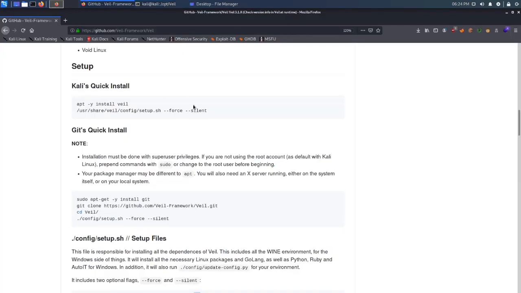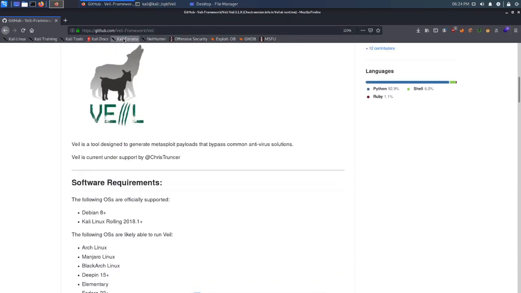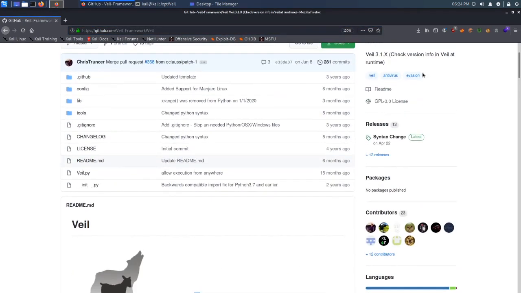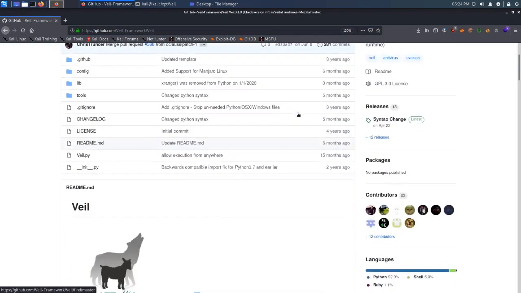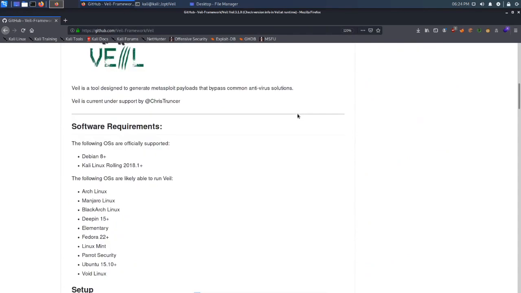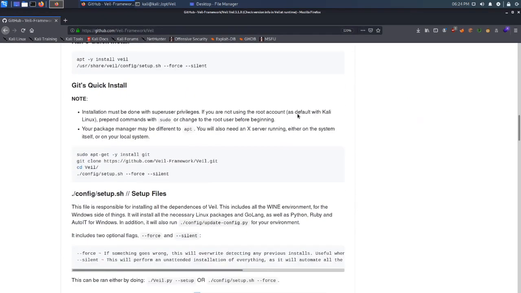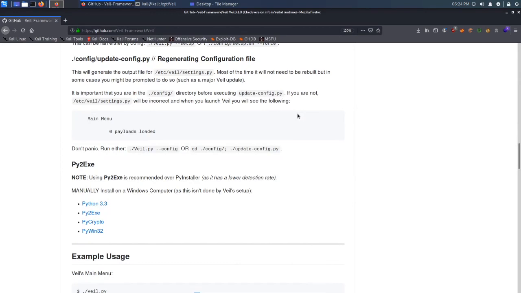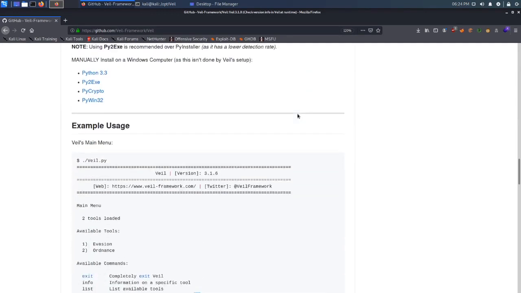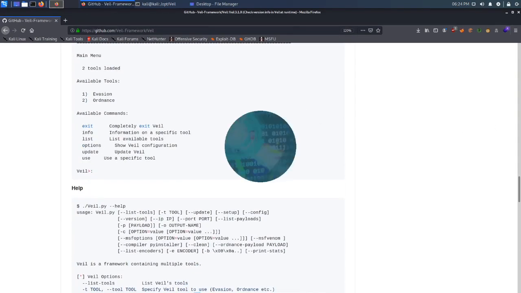You can check out the repository on github.com, under github.com/Veil-Framework/Veil, and ensure that the version you use is version 3, because version 2 has been deprecated. That being said, that's going to be it for this video, and I'll see you in the next video when we'll get started with using Veil and generating payloads.